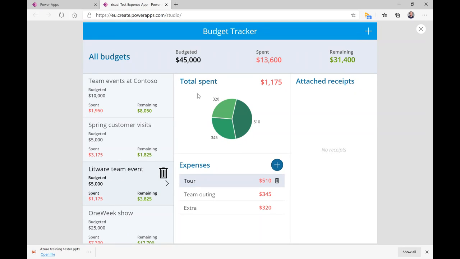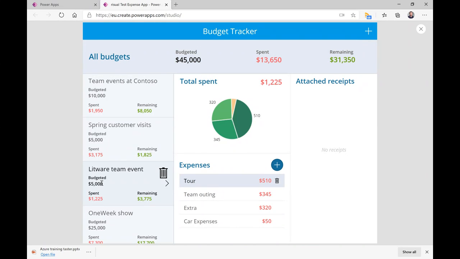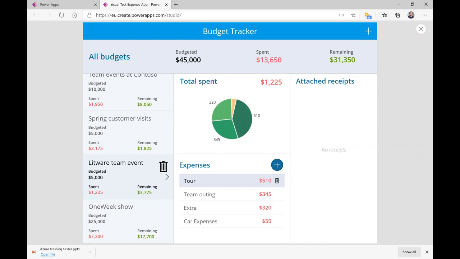So for example, you can click add here, and you can press expense name, and I can pick, let's say, car expenses, so it could be for fuel, whatever. In fact, I can pick transport here. Here you can see that I'm already using my camera, but usually if I wasn't, I'd be able to take a picture of the expense, and I can put like tank of fuel or whatever, and click save. And this would automatically update the expense figure.